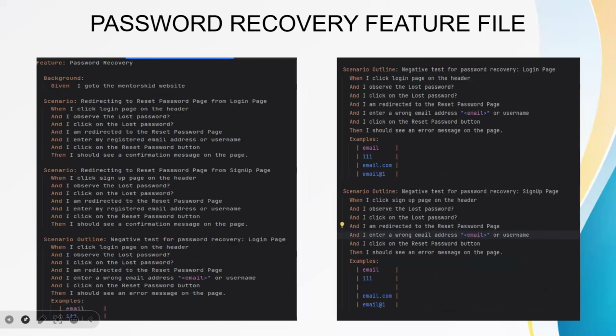And also I automated the password reset PBI that the BA wrote. 1 minute left. So that's all. Thank you.